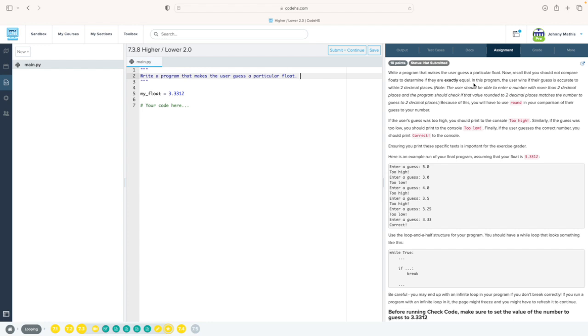Since it's a float, they want the user to guess a decimal point. But because it could be any decimal point, to guess this would be, I guess, unfair, obviously. So we want to round it to 2 decimal points. So if the user gets it within 2 decimal points, they'll be correct. So we're writing a program just like before, but just using a float.